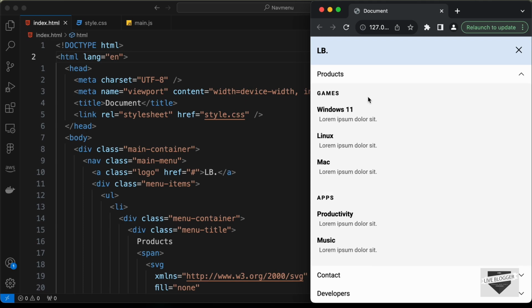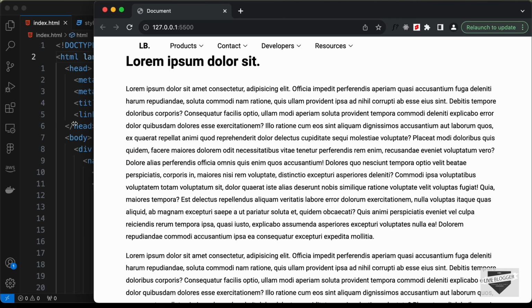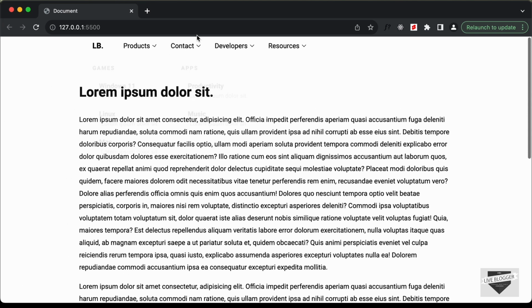So we're going to design this from scratch using HTML, CSS and JavaScript. And in the end, I'll also show you how to add this design to your Blogger website.